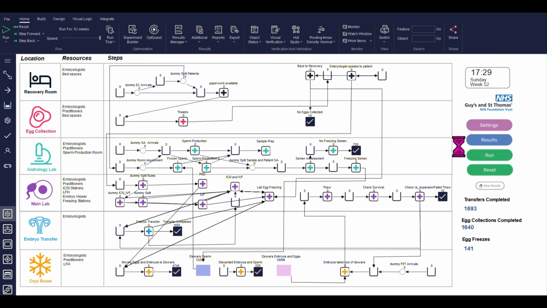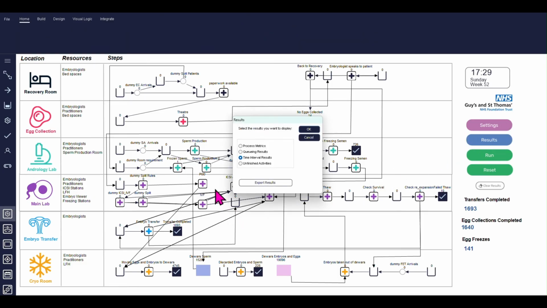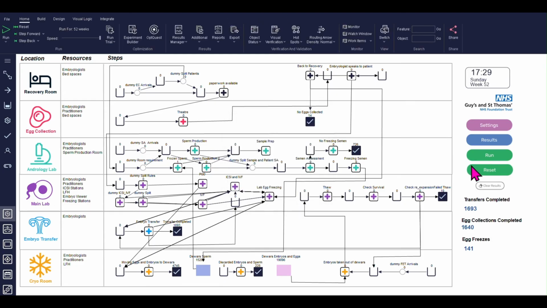So these are the results we have chosen. We can choose to add more results. We can choose to see the time duration between tasks. We can add these to the display as well. This is something optional that can be changed. So these results can be exported to Excel to be analyzed further. If we want to run the model again, we can clear the results or reset, and it will reset everything to 0.